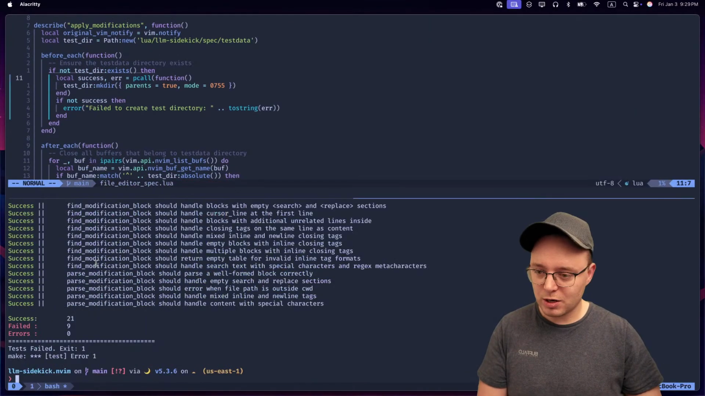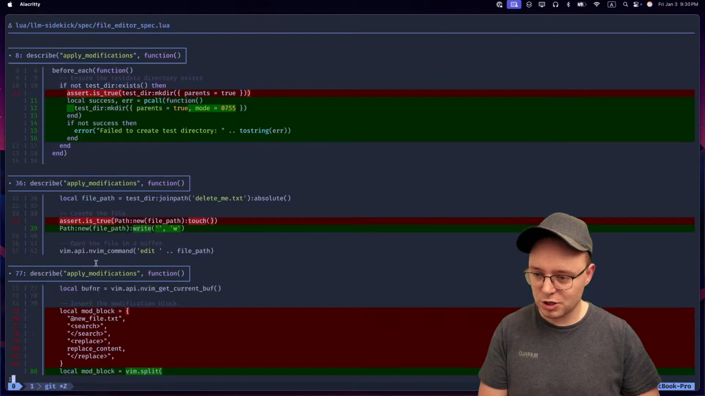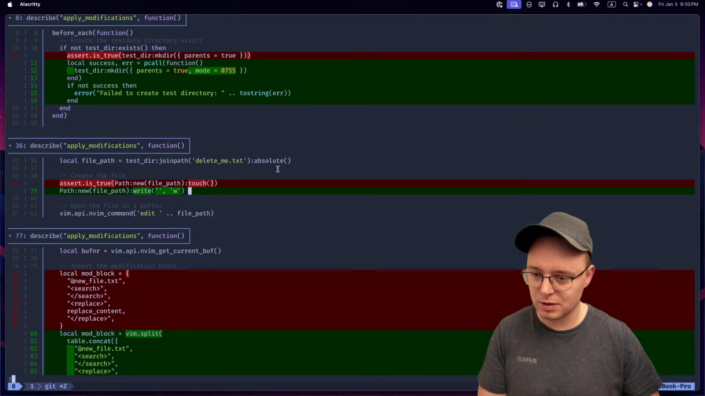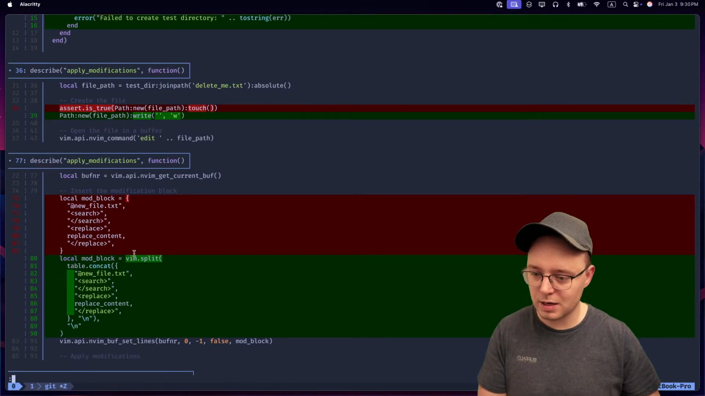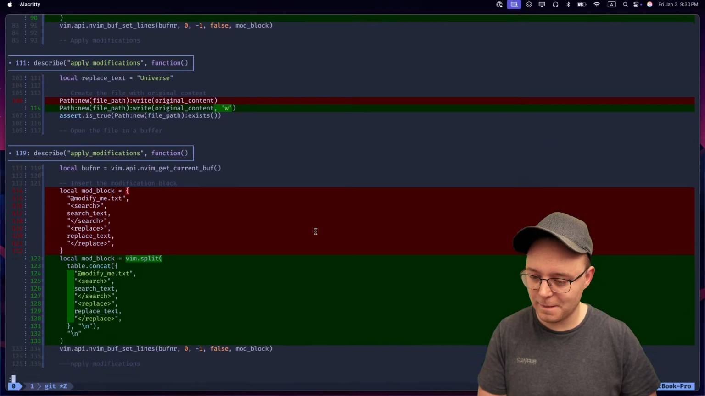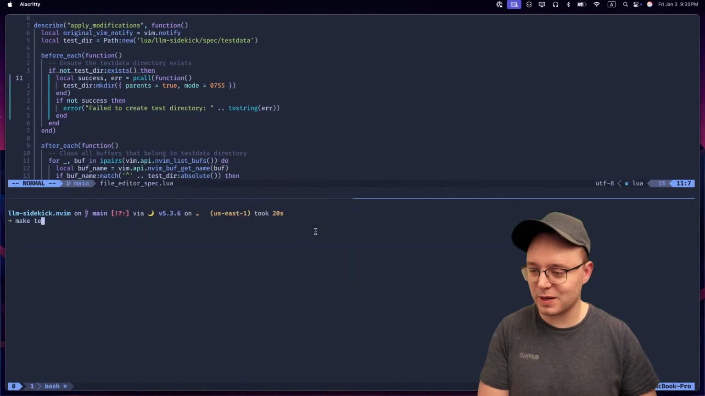Now let's review what the model actually did here. So if I review the changes, it changed assert to this, and then it did a couple changes here, like write this instead of touch. Okay. And then it did Vim split here, table concat and stuff like that. I'm not sure why it's doing this. I don't even know if that's passed. Let's see.